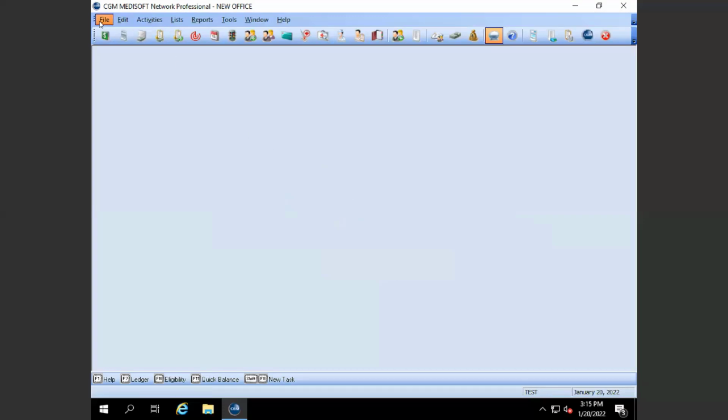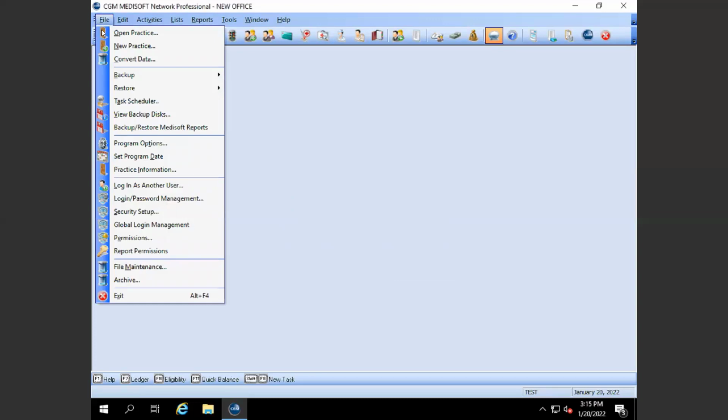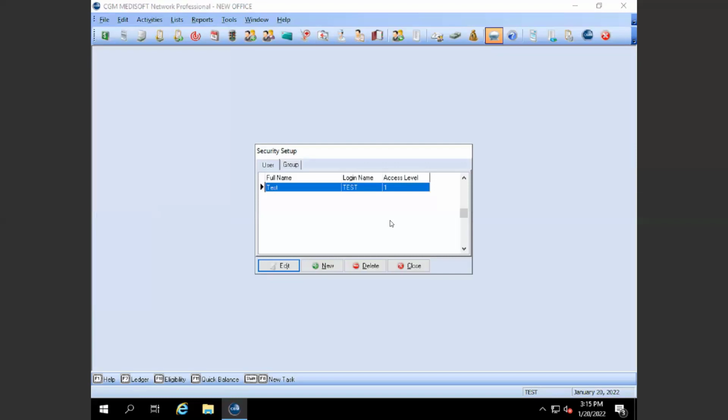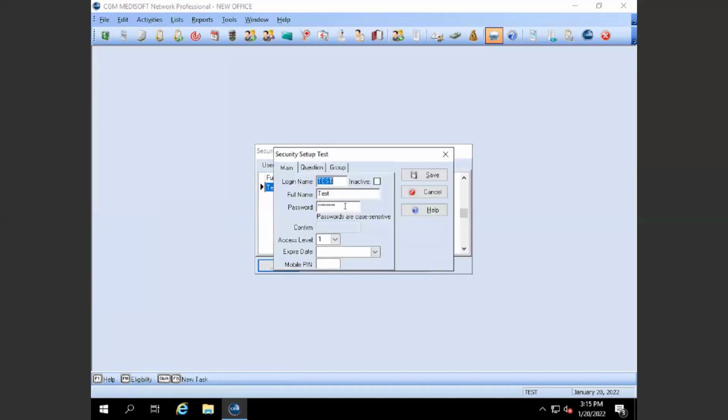One of the other areas I want to show you is the security setup. This is where you can go into all your other users and update their passwords from one screen. And that's under File, Security Setup. So I only have one login that I set up, but your practice might have multiple logins. You can just highlight them, click on Edit, and then down here in the password field, update their passwords if there's less than 8 characters. But you don't have to do it this way. You can just have each of your users log in like they normally do, open up Medisoft, and then update their passwords like I showed you on the screen before.